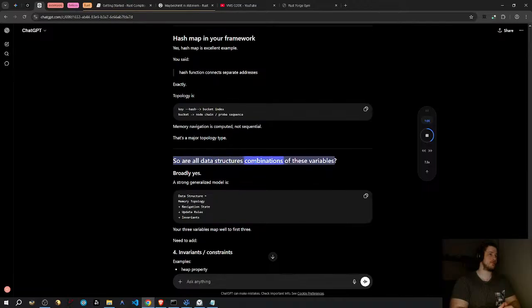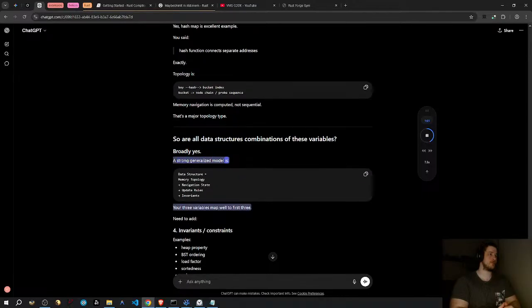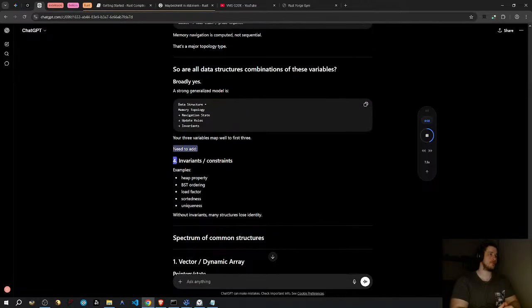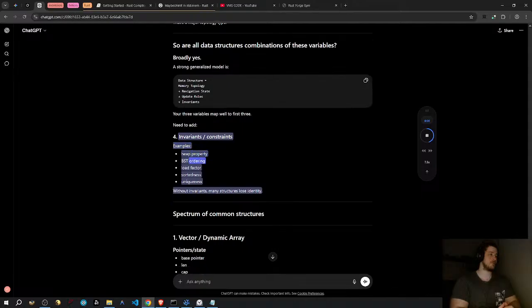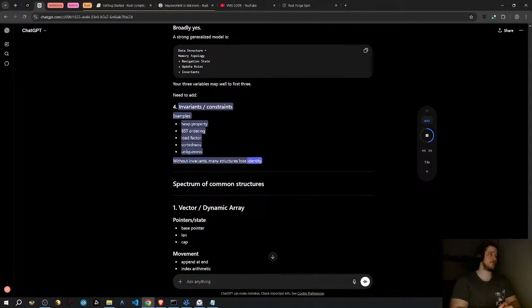So are all data structures combinations of these variables? Broadly, yes. A strong generalized model is that your 3 variables map well to the first 3. Need to add a 4th: invariance/constraints. Examples: heap property, BST ordering, load factor, sortedness, uniqueness. Without invariance, many structures lose identity. Spectrum of common structures: 1.